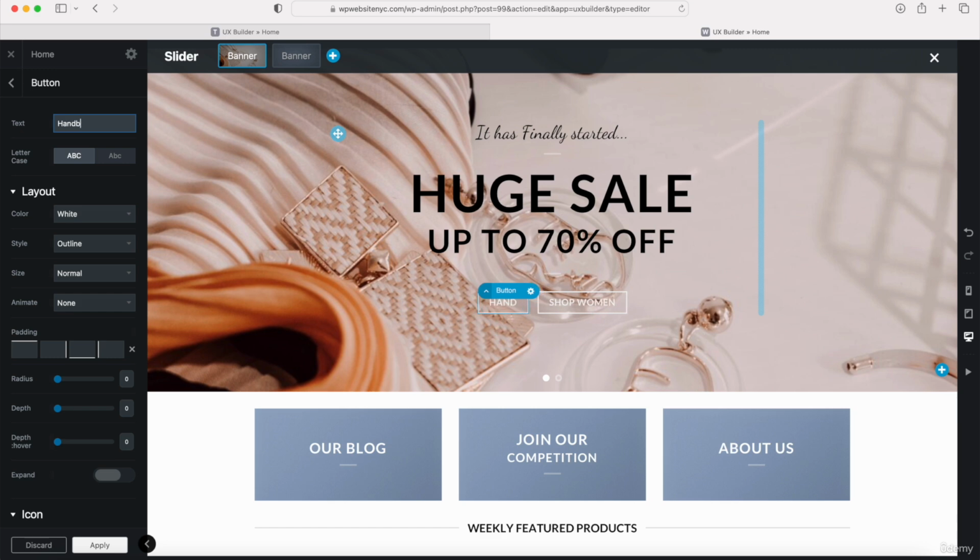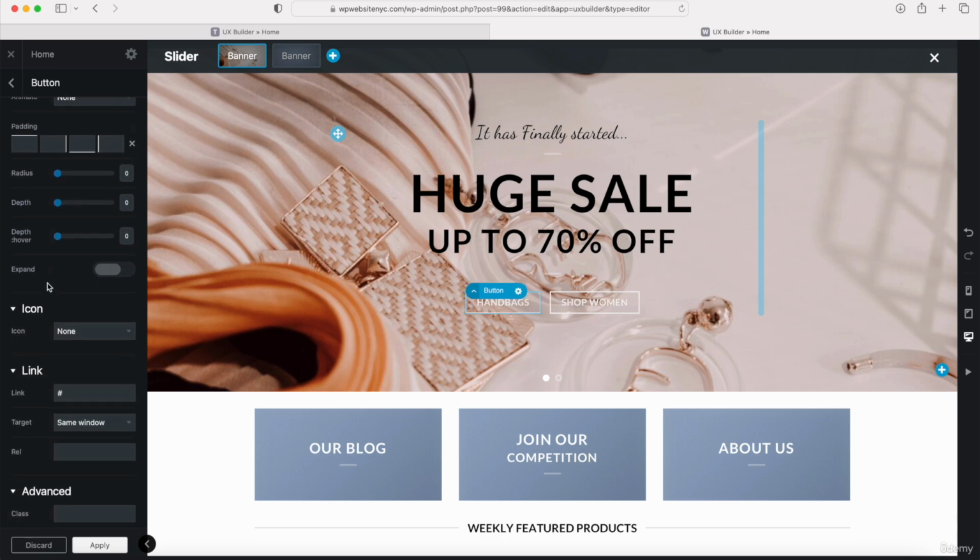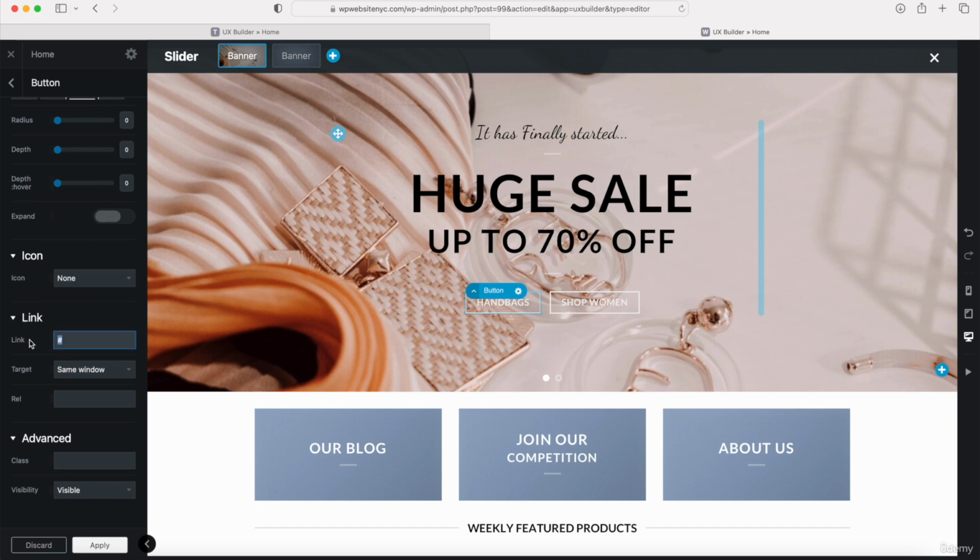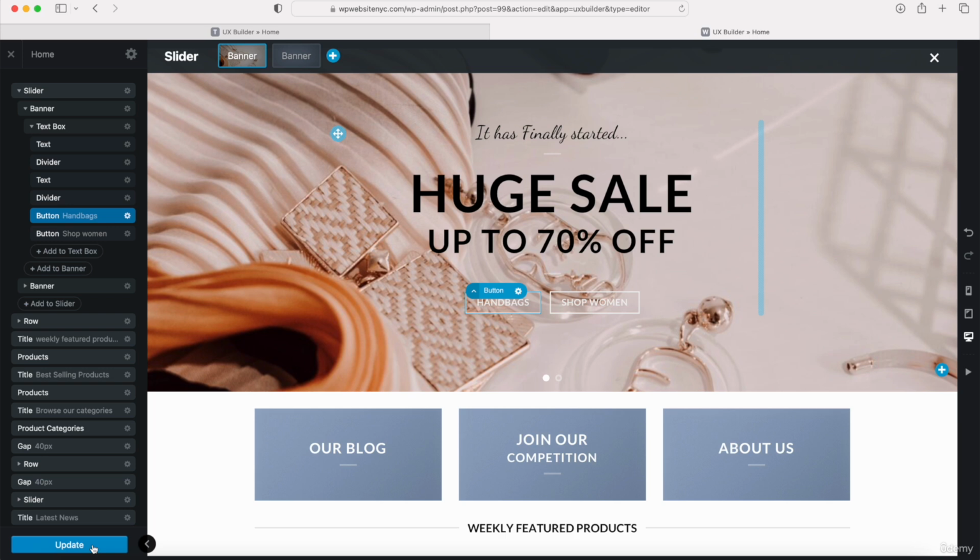So I can type in handbags, and then if I wanted to add the URL or the link, you can do it down here in this section. You can type in something maybe for the shop page if you wanted to. So it would be my website. I can type in https:// and then the domain name .com/shop. And if I do that, it's going to link to the shop page. So I'm going to just click on apply right here.